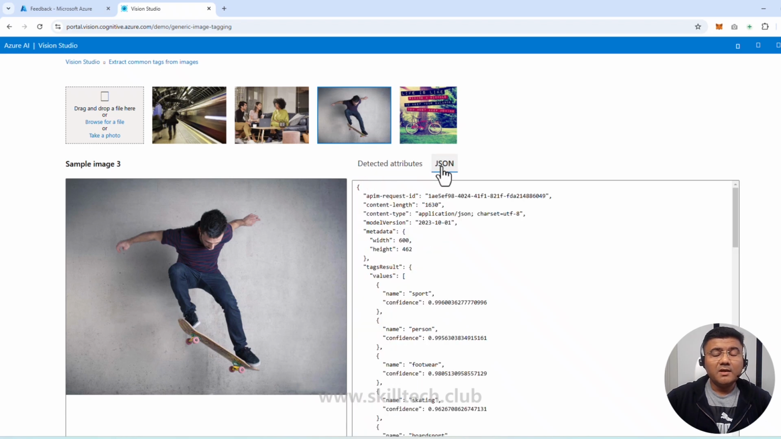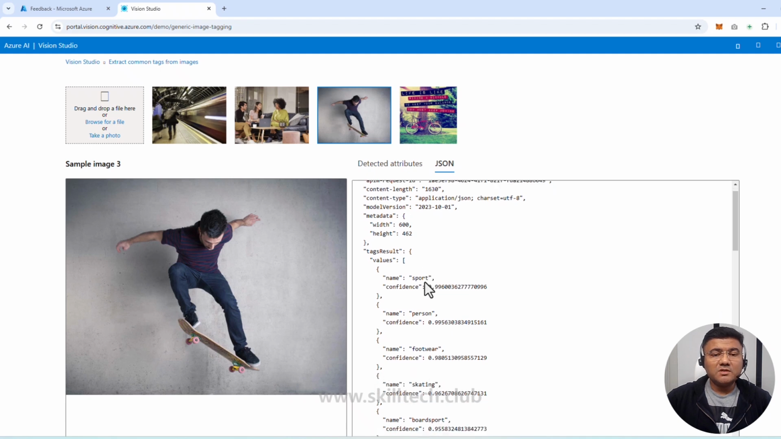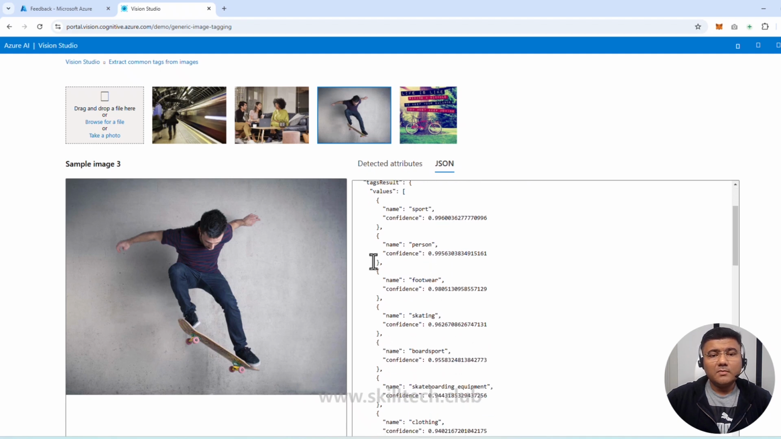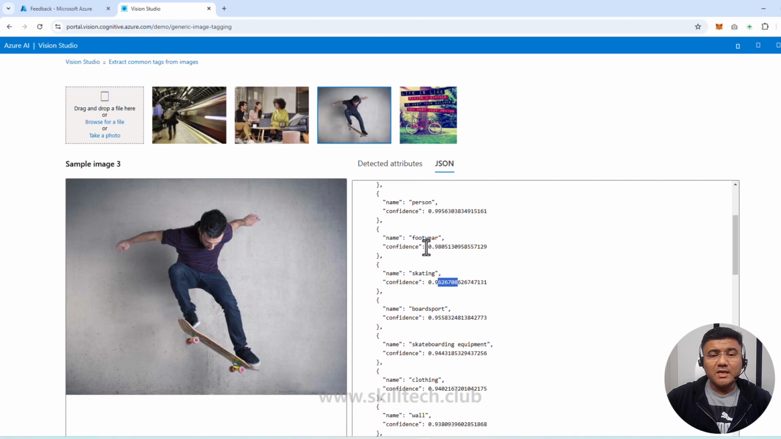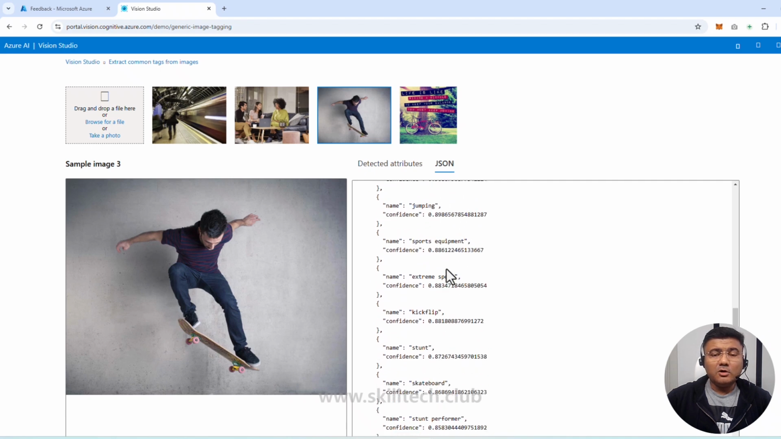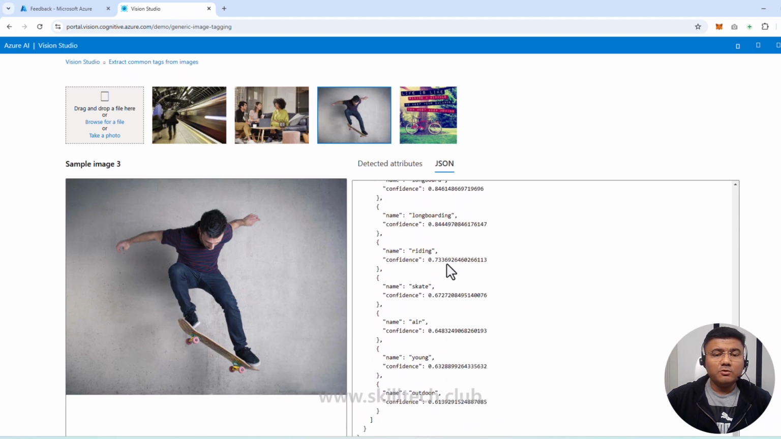Same way, if I go into the JSON, it's showing me a similar kind of response which is coming with all the tag results. And with each tag, it's actually showing you the confidence score. In most of the tags, they are 99% sure, 98% sure, and then the confidence score is going to decrease when you scroll down. There are certain keywords which they are not very sure about, like air or young or maybe outdoor. That's the reason the confidence score of these tags is actually less.